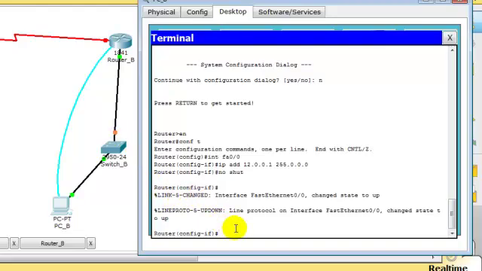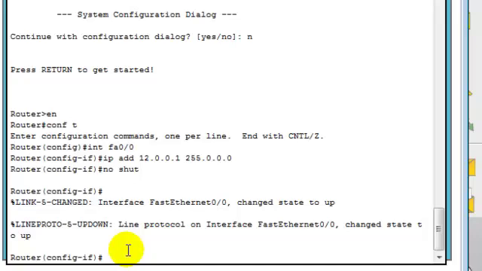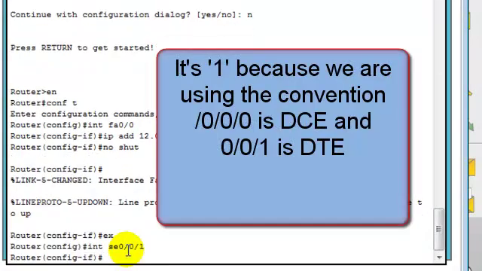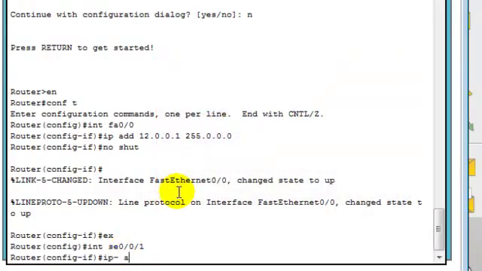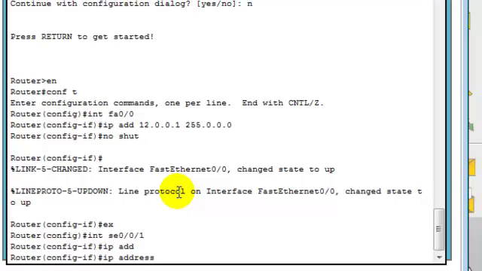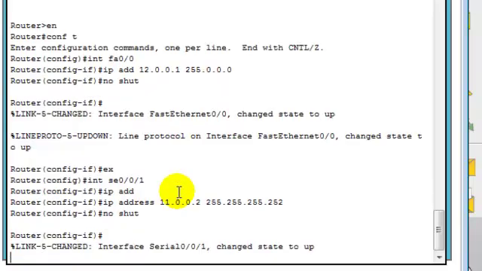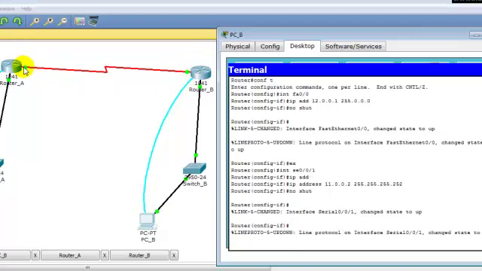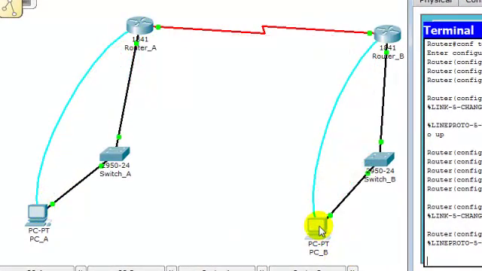Next, I'll configure the DTE end of the serial connection, and this means I'll have to type exit to go to global config, and then I will need to type INT SE 0/0/, yeah, it's 1, and give it an IP address. The other end of the connection was 11.0.0.1. Here we'll use 11.0.0.2 with a subnet mask of 255.255.255.252. Hit enter, no shut, and you can see we have green lights on our connection. What I'm not able to do though here is ping from PCA to PCB.